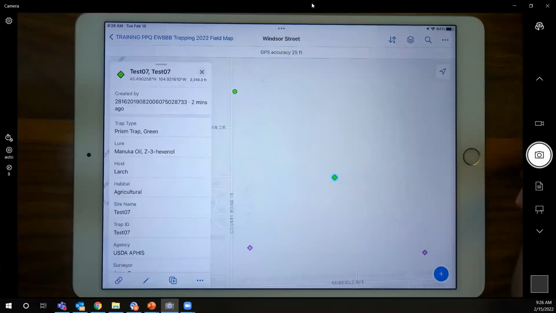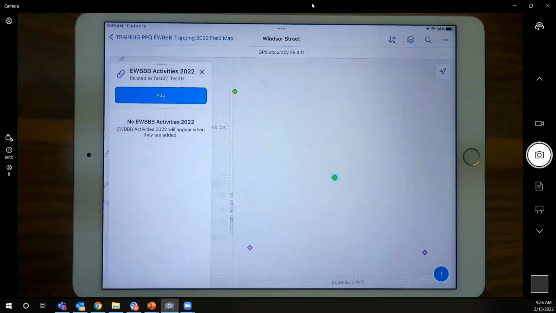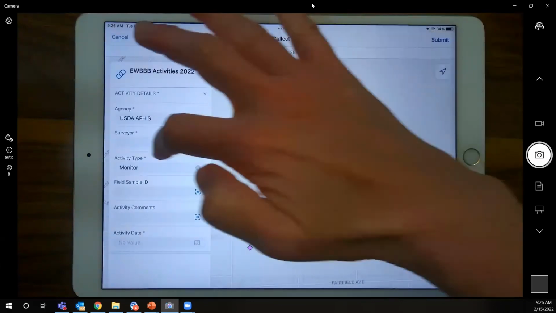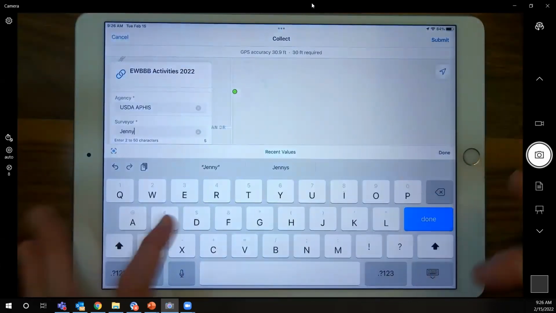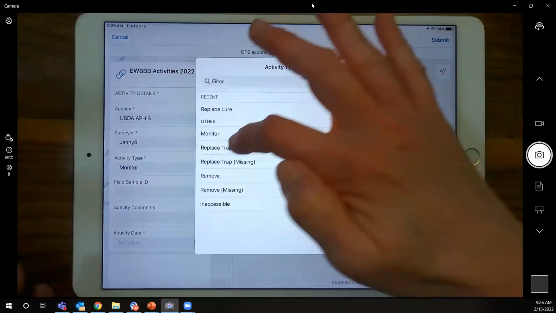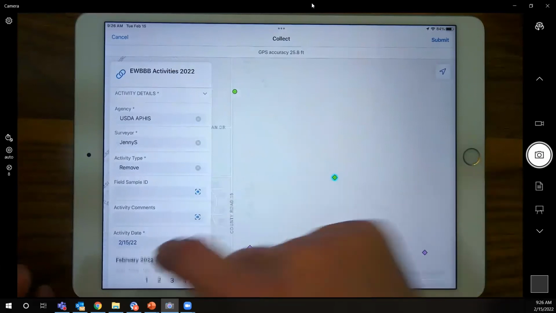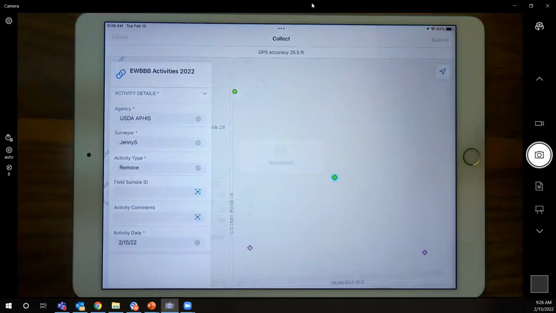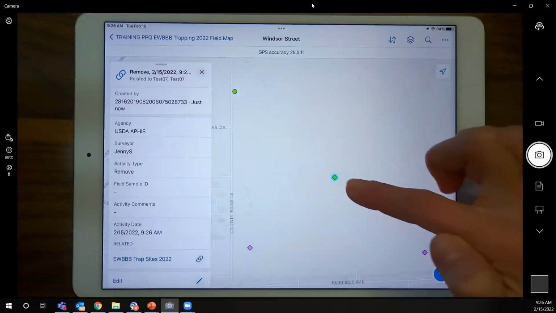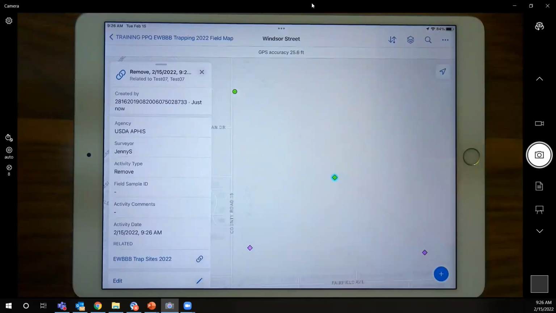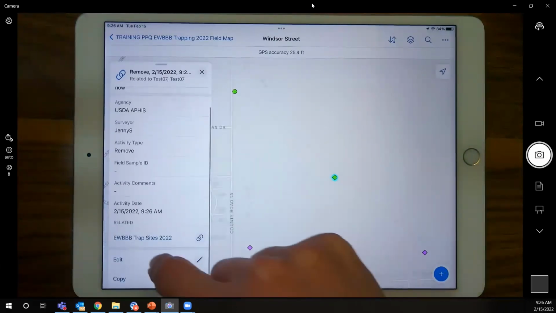And in order to enter a trap activity, remember, we select and then we hit this link here to the trap activities. I'm going to add a trap activity, Jenny S, and we want this to be remove. And I'll make this today's date and hit submit. So that's step one. Still with it selected now, what we want to do is edit the main data form. And in order to edit, you can see the option is right here down at the bottom with the pencil. So we want to go ahead and hit edit.